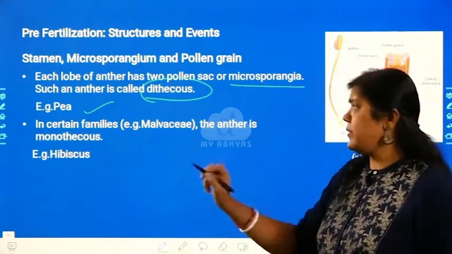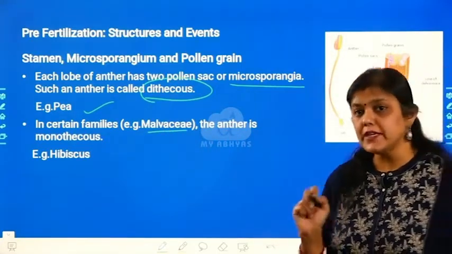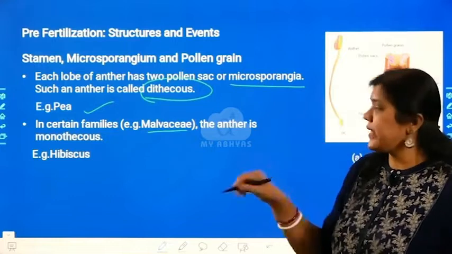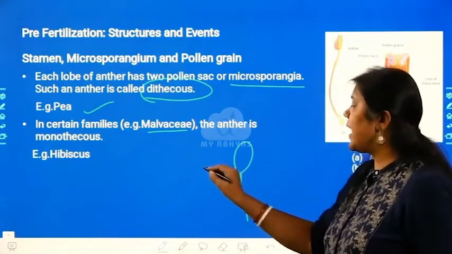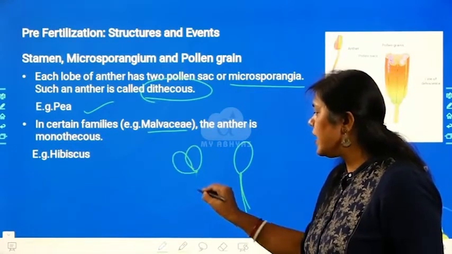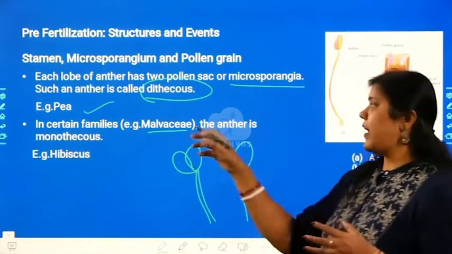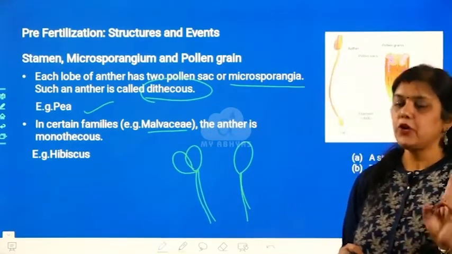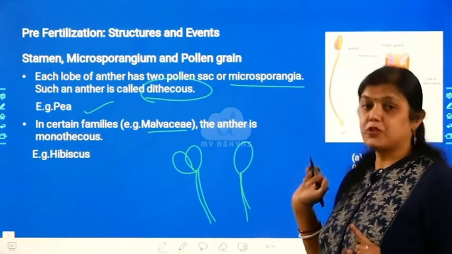In certain families like Malvaceae, the anther may be monothecous. Monothecous means it will have only 1 theca. It will have only one particular theca. It won't have 2 thecas. In case of pea plant, you will find 2 thecas or 2 lobes connected together. In the family of Malvaceae, you will not find 2 thecas, but rather you will find 1 theca, and that is called a monothecous plant.